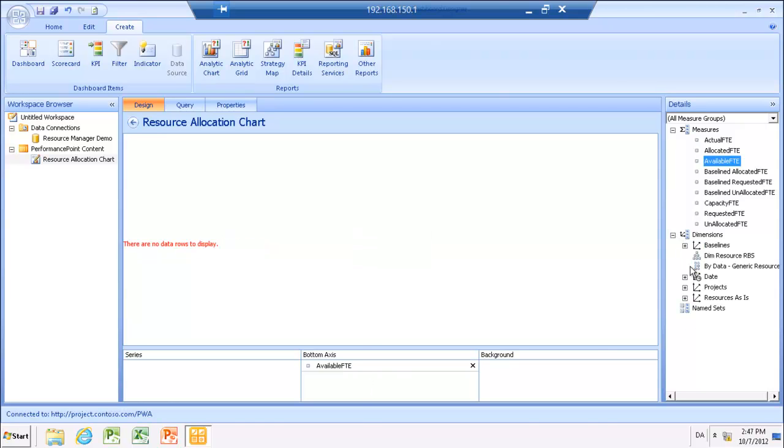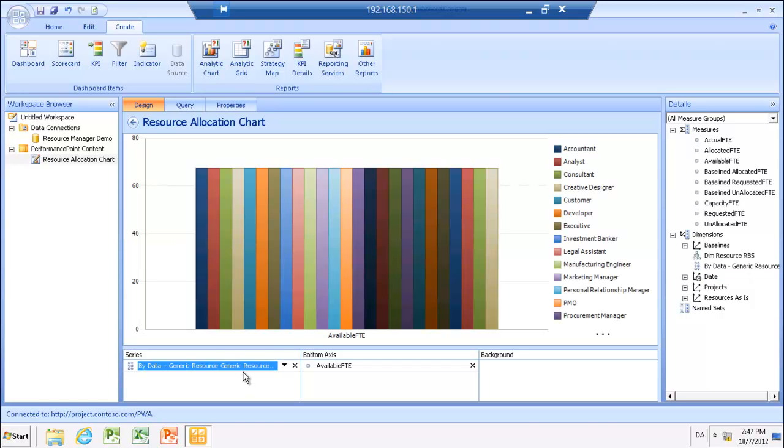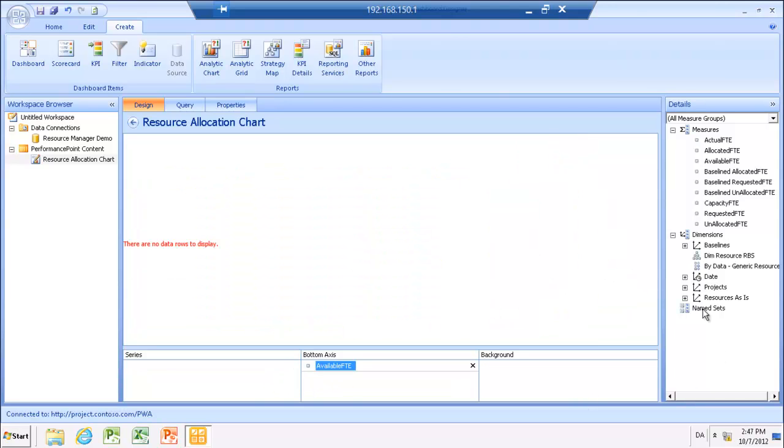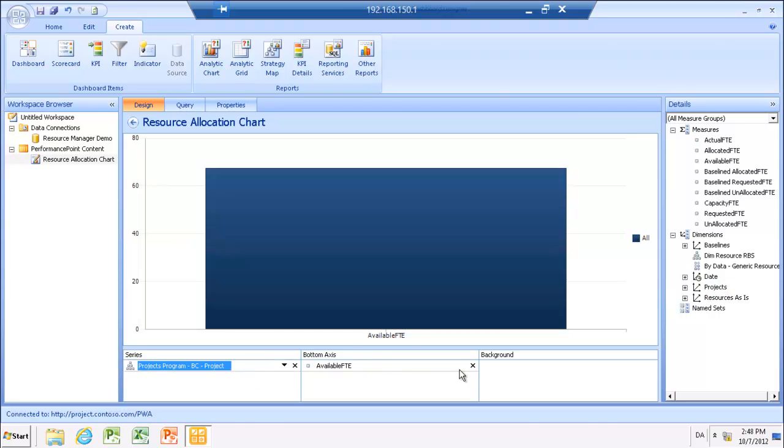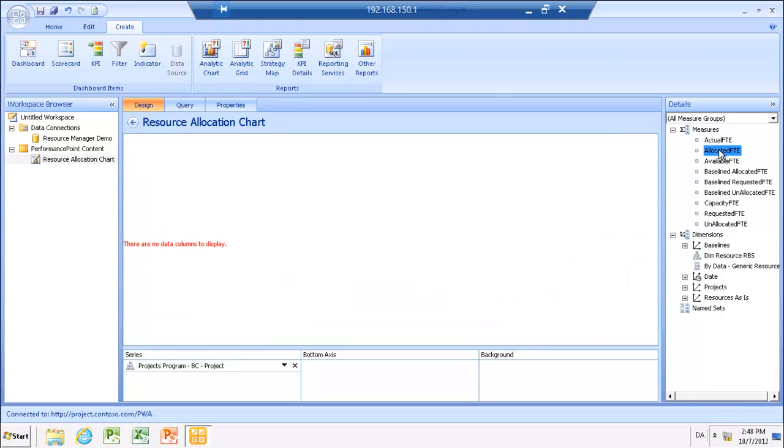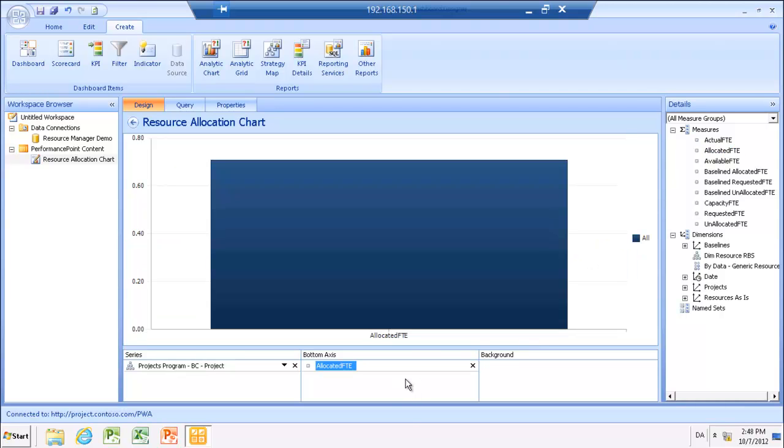And for the dimensions, let's use the resource by data, generic resources. So this could show the capacity of all the different competencies that are in this particular department. If we remove this one, we could also use the project name and remove availability and use the allocations if we wanted to see which resources are allocated to which projects.